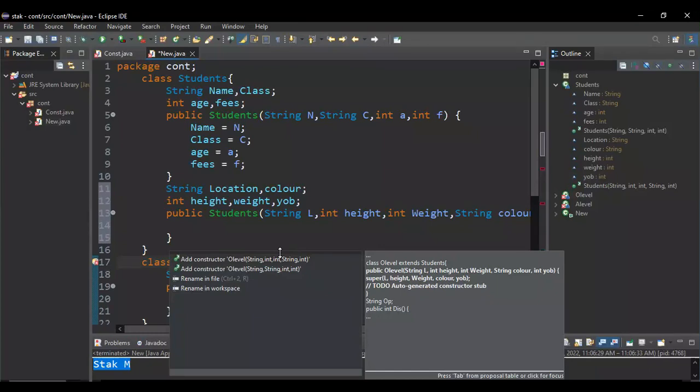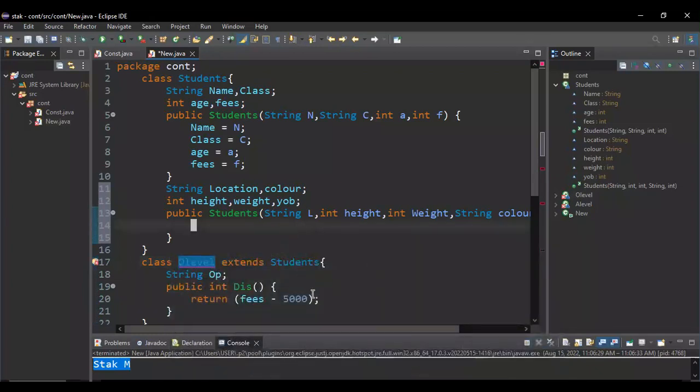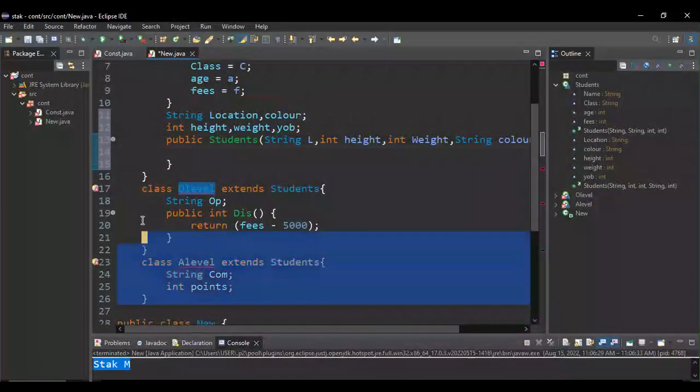That's not possible. If you're trying to do that, then it should be a different constructor name. So it doesn't matter whether you have the same variable names. That doesn't matter really. So we can take away this. Take away this.